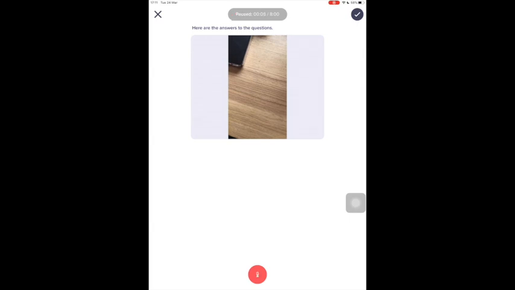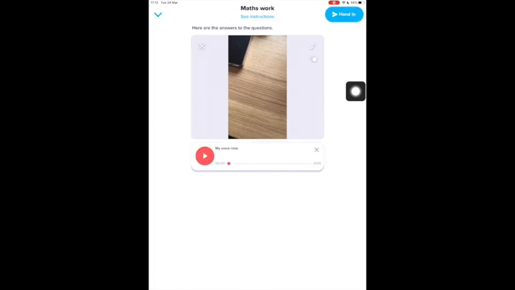And so you can see from there, I'm now going to add my voice recording. Okay, so I go up here, click on the tick. There's my voice note, I'll just play it back to check it.